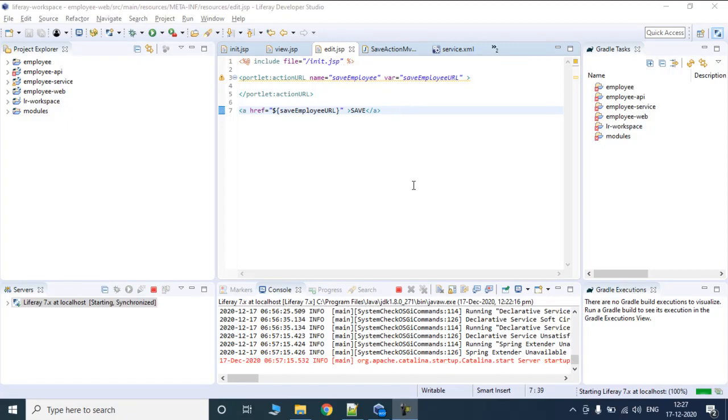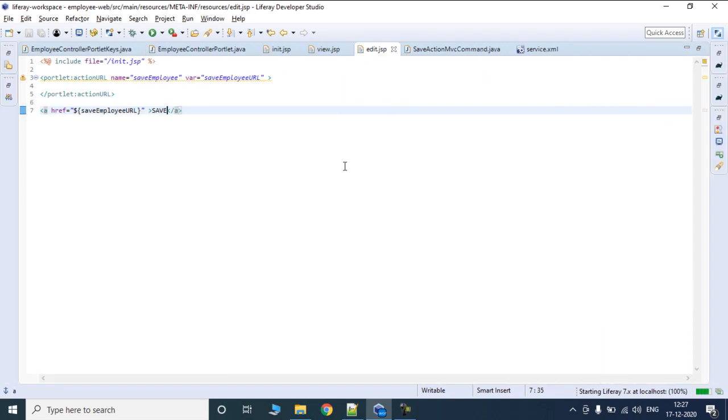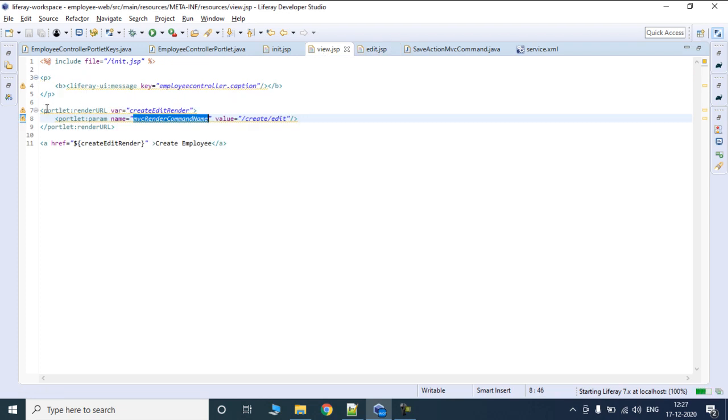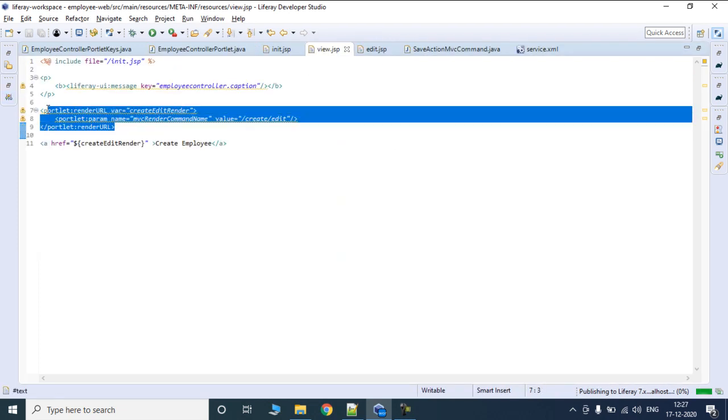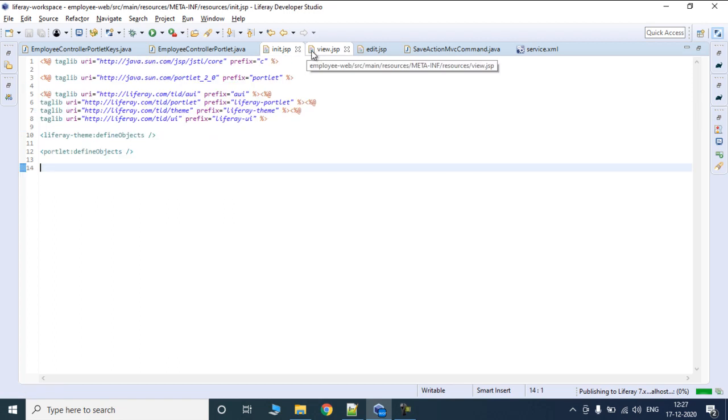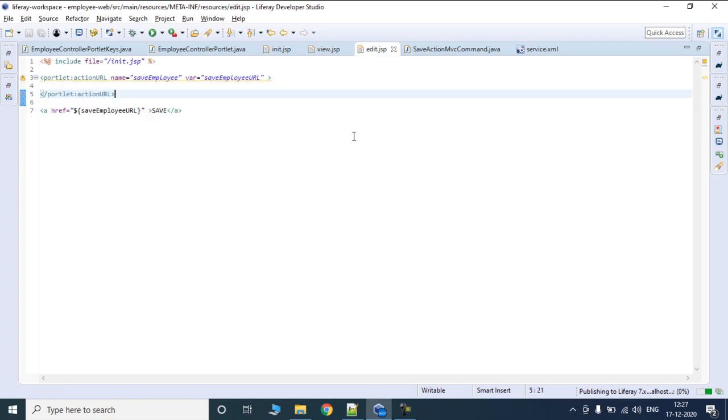In the previous video, we have seen how we can create multiple types of URLs, like an action URL and a render URL. And then we looked into a basic flow of a live reportlet, like how a render URL is called and what happens when an action URL is called.